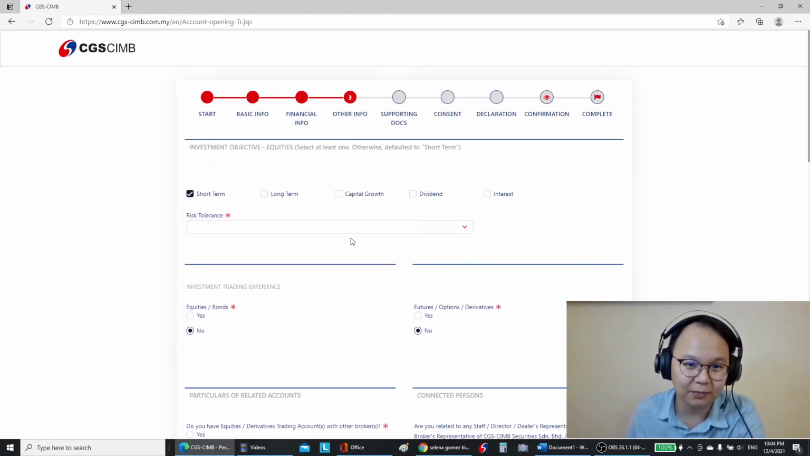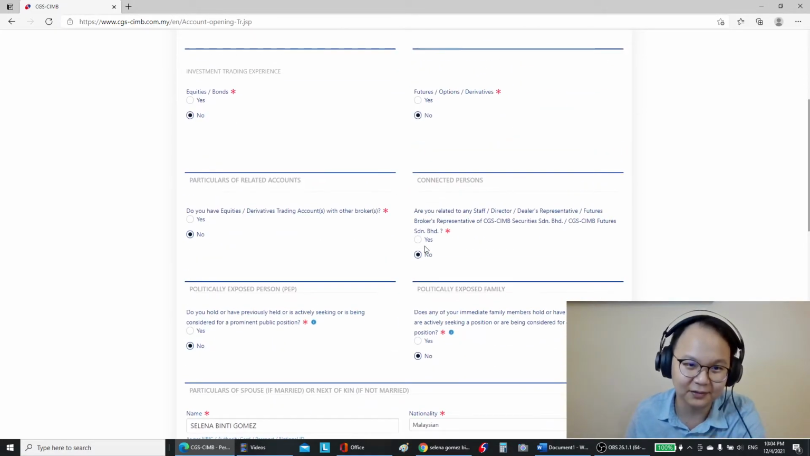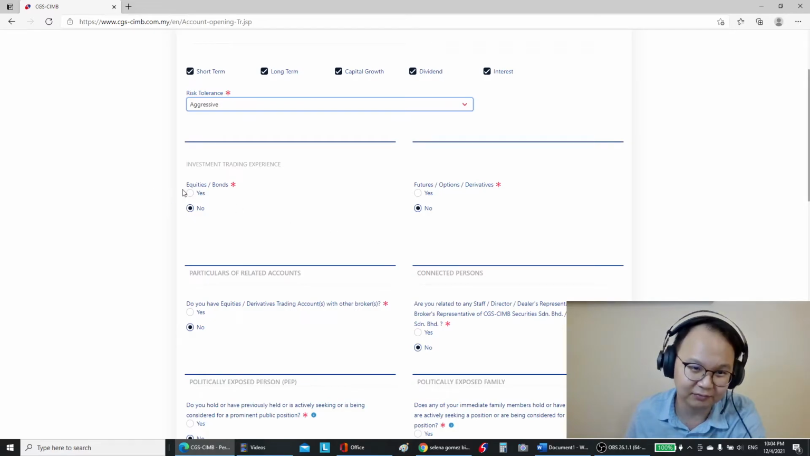After that, Justin has to select his risk tolerance level. So he has a risk tolerance and an investment objective of various kinds. So he selects all. And his risk tolerance is very aggressive. So he selected aggressive. Does he have investment in buying bonds? No. Does he have investment in buying equities? If yes, equities in investment experience, click yes.